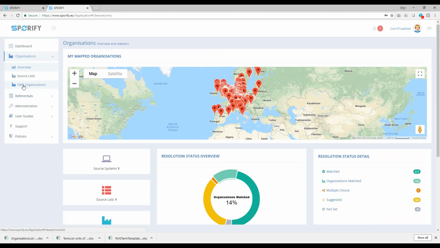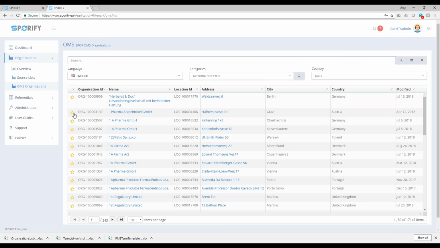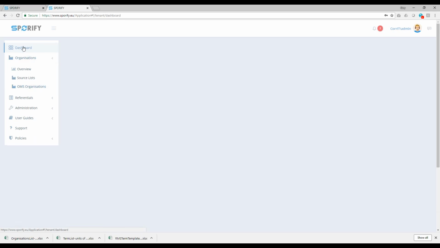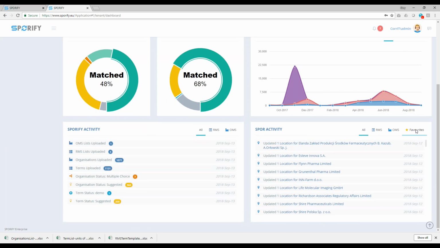Taking a look now quickly at our interface on organizations for SPOR. It's here where you can provide that favorite tag to an organization that you wish to follow or keep a close eye on. And to do that, it's quite simple. You simply click the star on the left-hand side, and we'll select the organization ID and any associated location ID on SPOR. And this will build back to the favorites tab that I showed you earlier on the homepage dashboard, where you can click in.